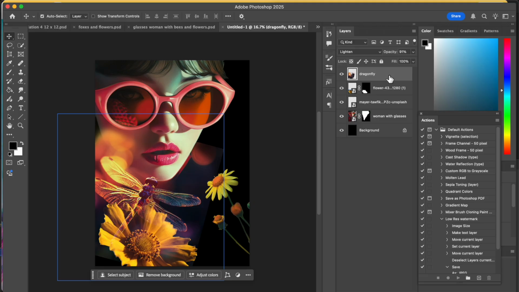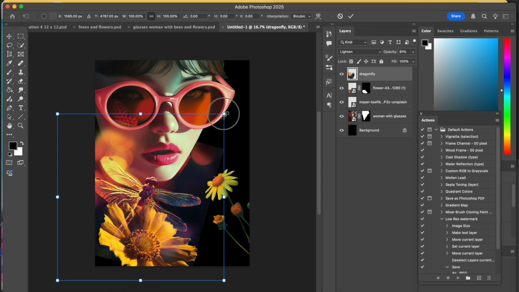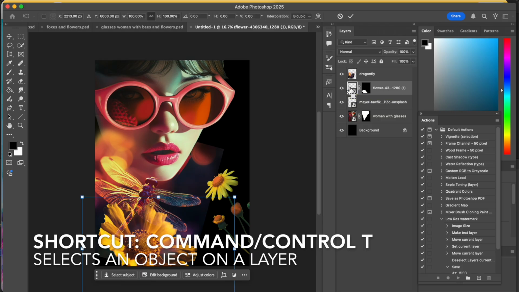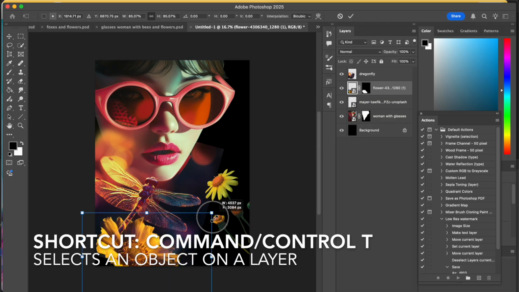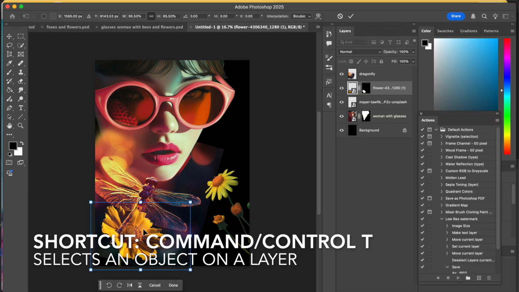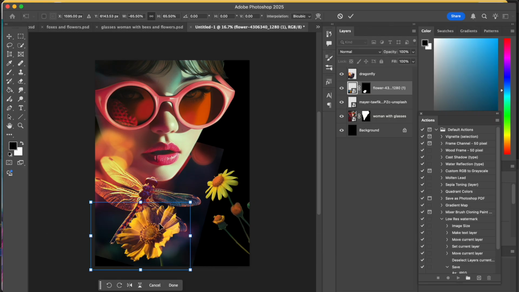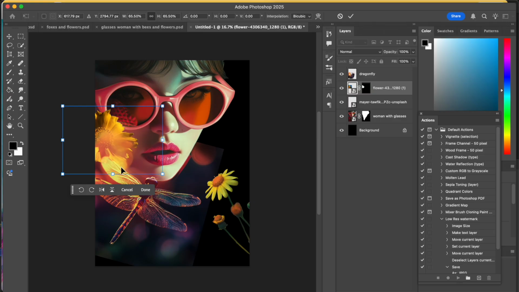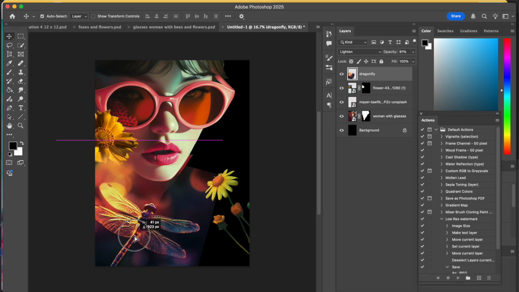I'm going to resize that flower. No, not that. I want to go to the flower. Resize the flower. Here we go. Maybe. So in my original, I have the flower way up here, and I have the dragonfly a little bit lower. So maybe I do that.